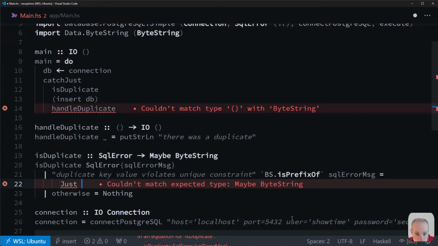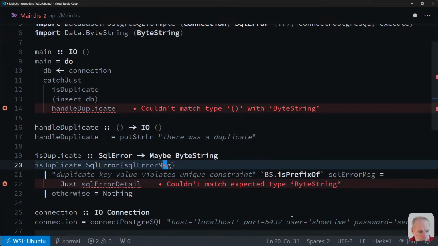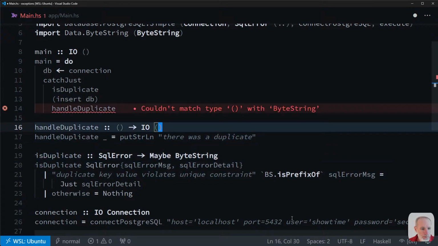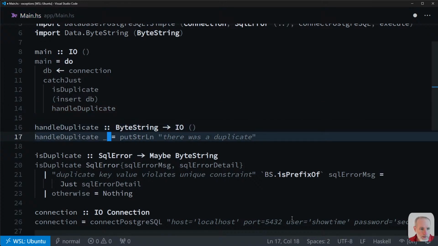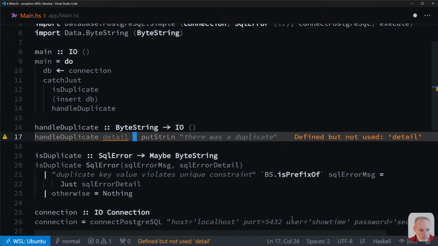And here we will pass back SQL error detail. I need to match and handle duplicate, we'll take a byte string. And we want the detail in here. And I don't know how to join this. It'll have a monad instance, right? And I've got a load of strings. So if I say there's a duplicate and then join detail onto here, it should work out.